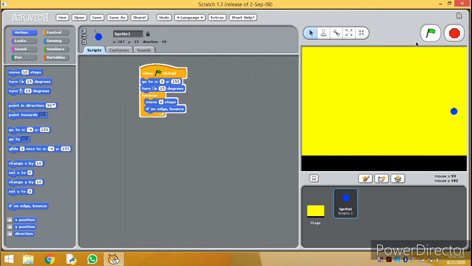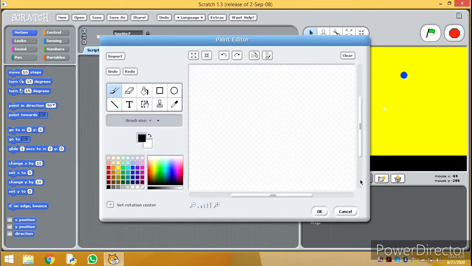Okay, so the next step is to create a paddle, or you can say to create a slider. So now again we need to get the slider. So what we have to do, we have to draw another sprite. So let us have a slider. You can select the square button once again, and you can draw a small slider.